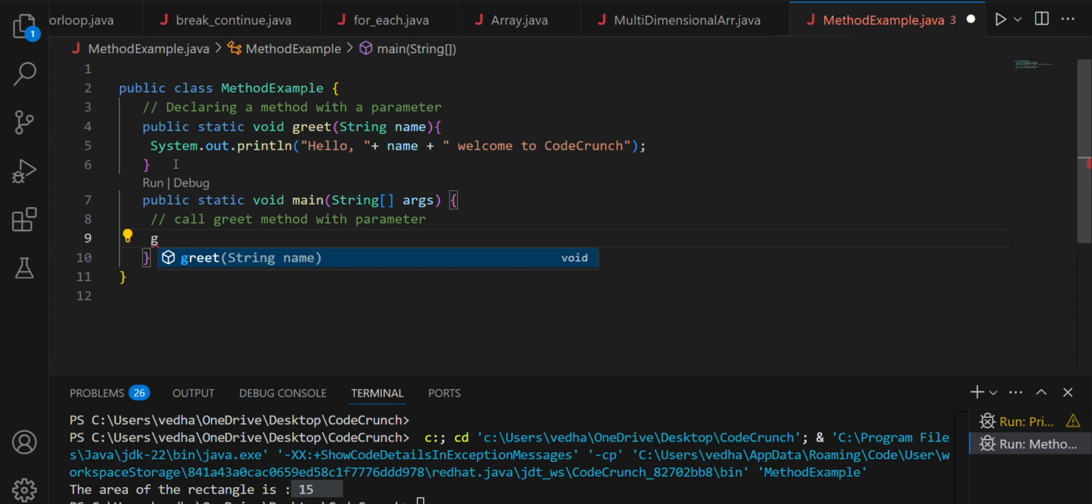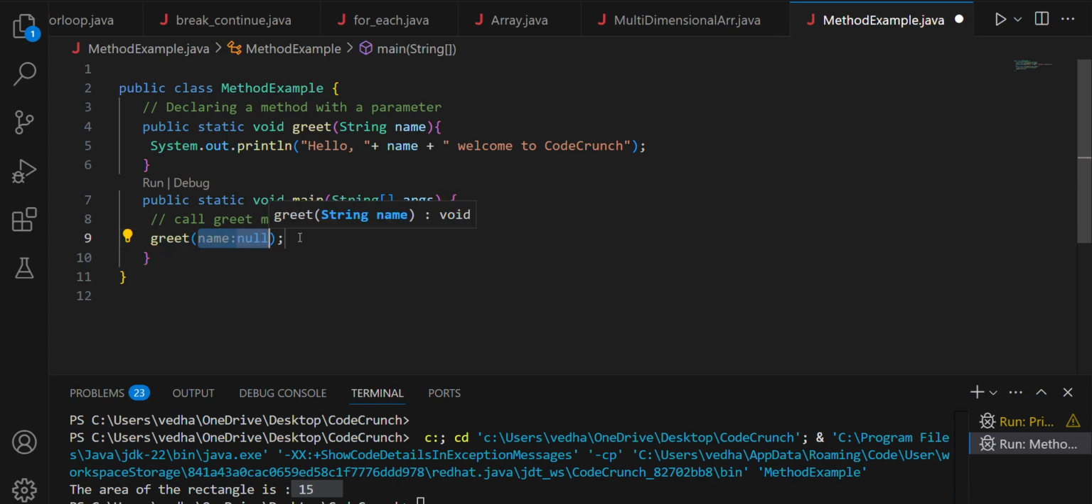See, as I enter the g, you can see that it is showing me the greet method and it is asking me to enter a string value. If I click enter, it is asking me to enter the string value. So I am entering coder.